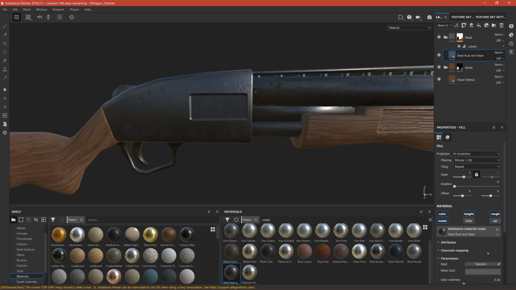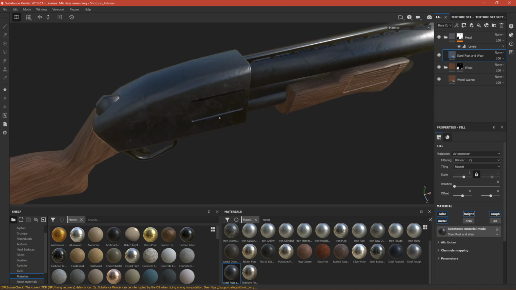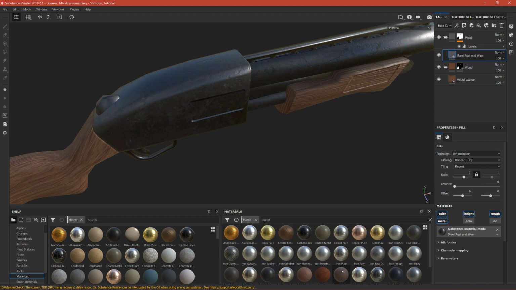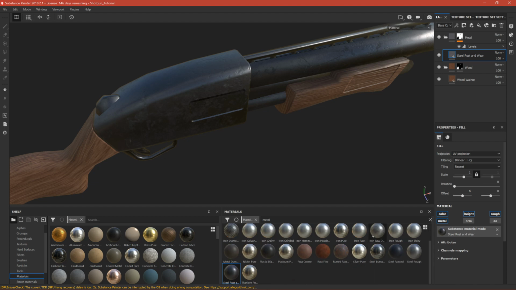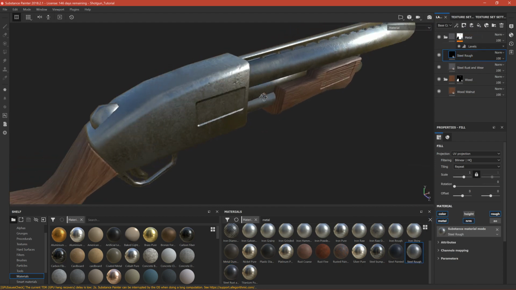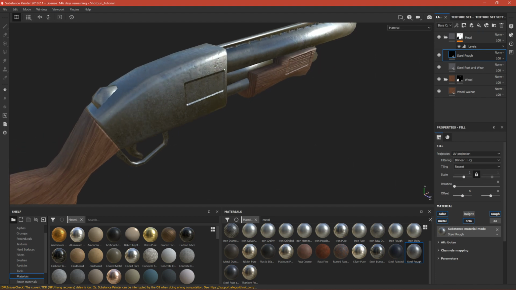And now we can actually add some edgewear. So let's add another metal, which will be our edgewear. So let's search for some iron. Maybe steel rough is okay. So let's drag it above our metal, and this we want to be visible only on the edges.